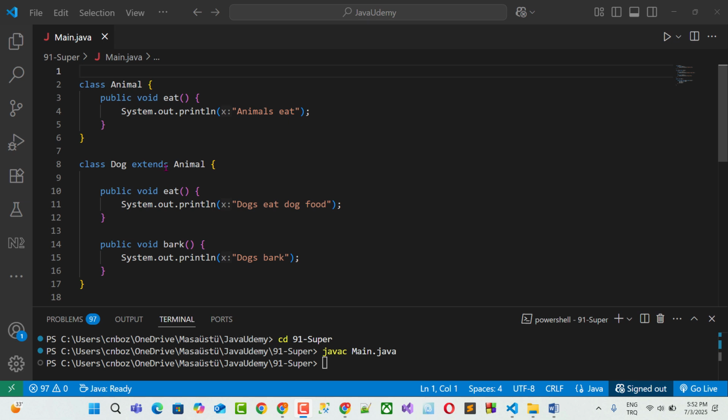Alright friends, now we will learn how to use the super keyword in inheritance. For example, when I run this code, which method runs? It runs the method inside the subclass. The dog class runs. We already see that.